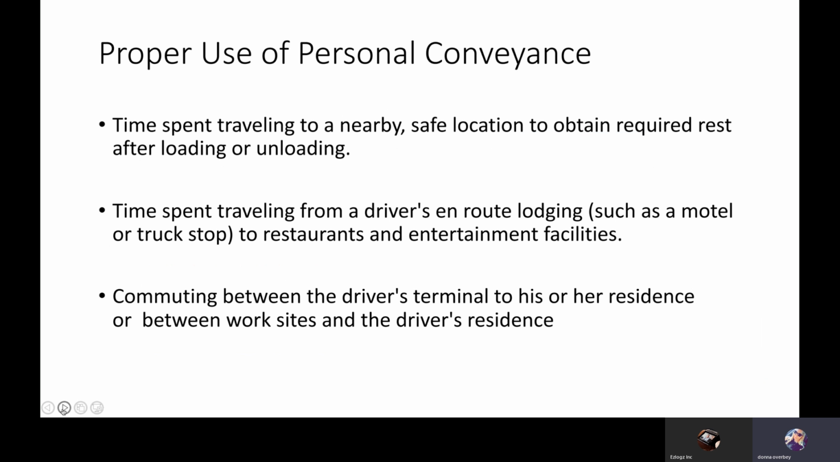Okay, proper use of personal conveyance. So this is the time spent traveling to a nearby safe location to obtain required rest after loading or unloading. You cannot skip past a truck stop that's available to go to another one that's closer to your drop-off. So the time spent traveling from a driver's en route lodging, such as the motel or truck stop, to a restaurant or entertainment facility. So you can do your drive time to your lodging, the truck stop or the motel, and then go into personal conveyance to go to your restaurant or whatever you want to be doing off duty.